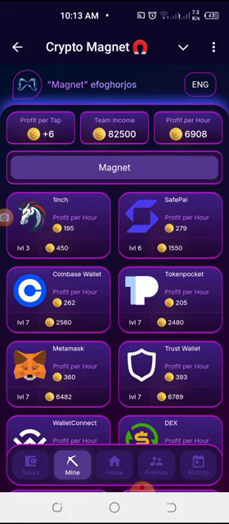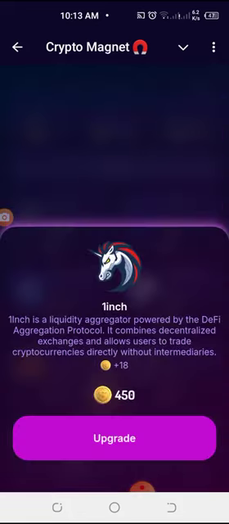So let's buy number one now, which is 1 inch. You click on it and it opens, and it is going to give you plus 18. It means that when you buy this, 18 more per hour profit will be added to what you already have. But you are going to pay with 450 coins. So you click the upgrade.